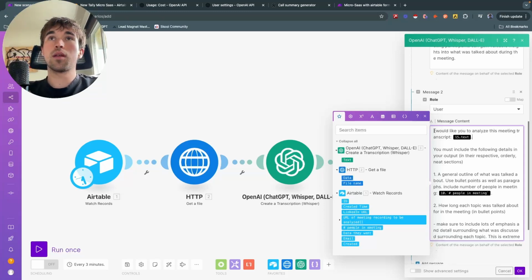So I would like you to analyze this meeting's transcript, and the text is black right now because this is referencing a variable from a module that does not actually exist in our flow, because I pulled that from my blueprint scenario, I should say. So now we're going to have to populate this with the correct text variable, which is going to be this one coming from the Whisper module. We're going to pop that in there, the text.